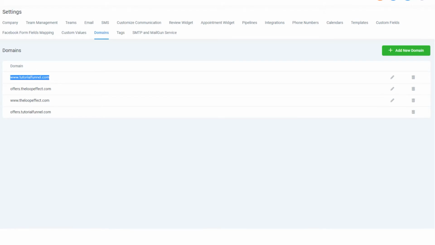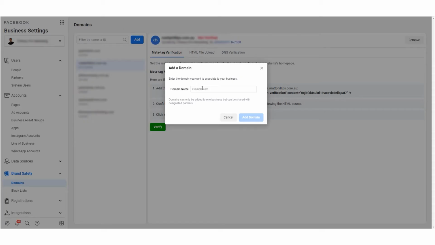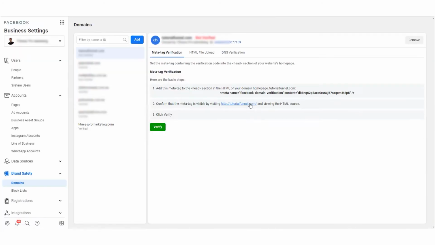Important to note that you can only add a root domain. So you can't do like a subdomain. So for example, you can see here we've got offers.tutorialfunnel.com. If we were going to use that, we still need to verify ownership of the root domain itself. Okay, so we're using www.tutorialfunnel.com. So we're going to add that in here, and then it's going to give you a meta tag verification.